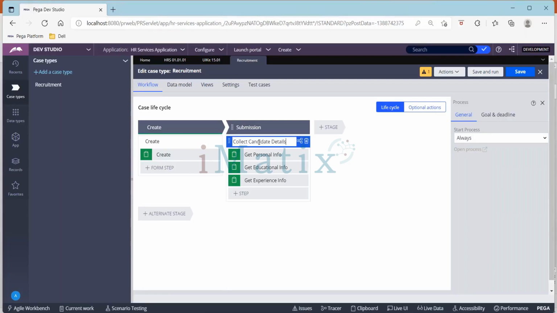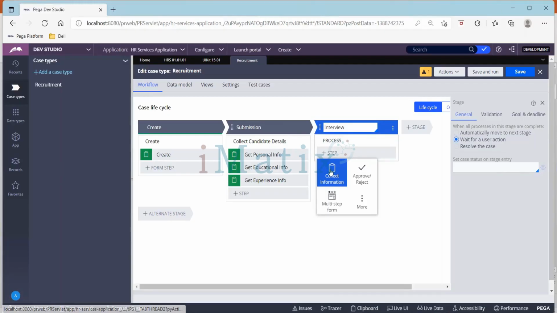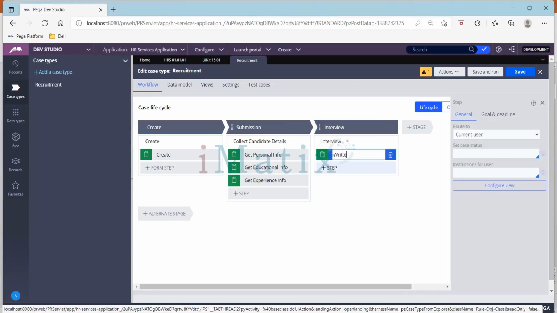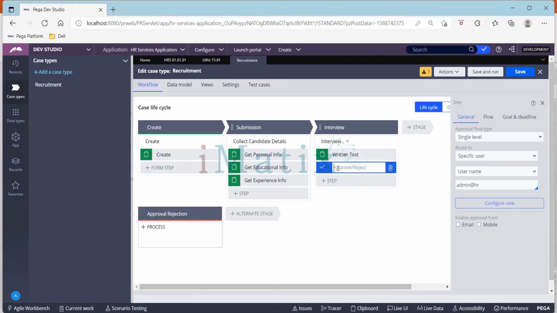Maybe the second stage is going to be your interview. I would like to collect some information regarding the written test of the candidate. Then my actual technical discussion is going to start. That's where I would decide whether the candidate can be selected or not. Instead of collecting information, I'll go for an approve and reject. Whenever I use approve, reject, I've got an alternate stage coming up here to decide what happens if it is rejected.